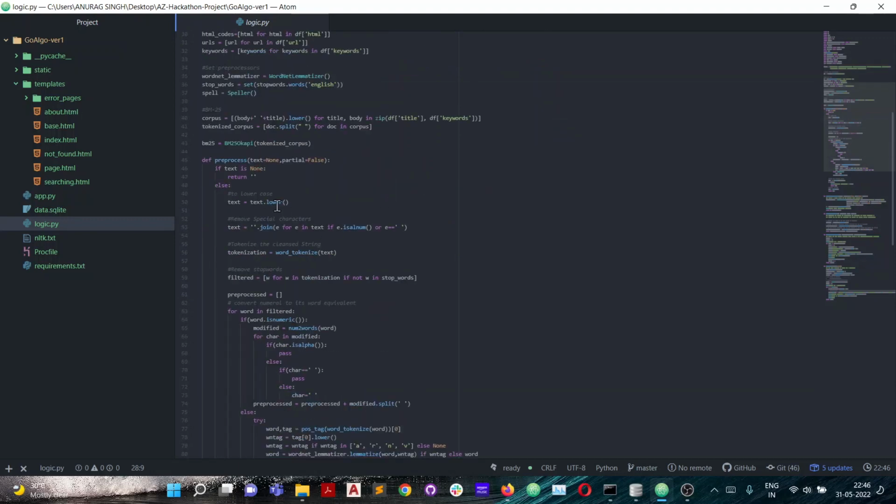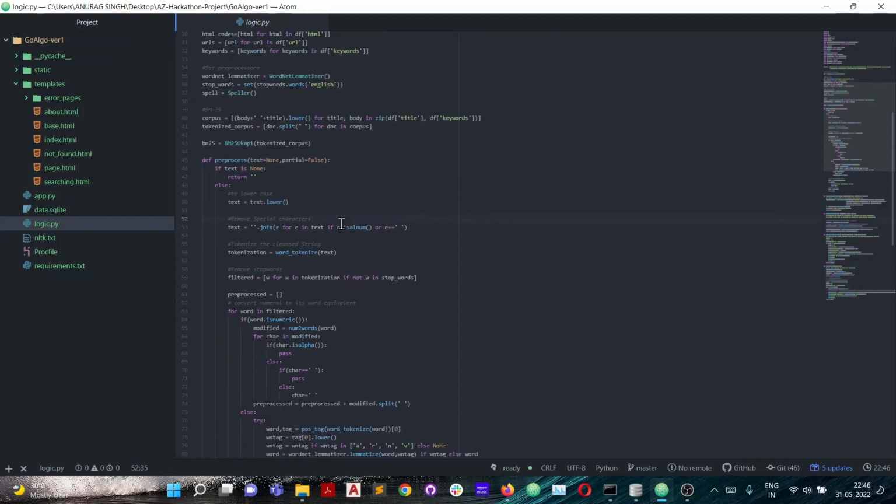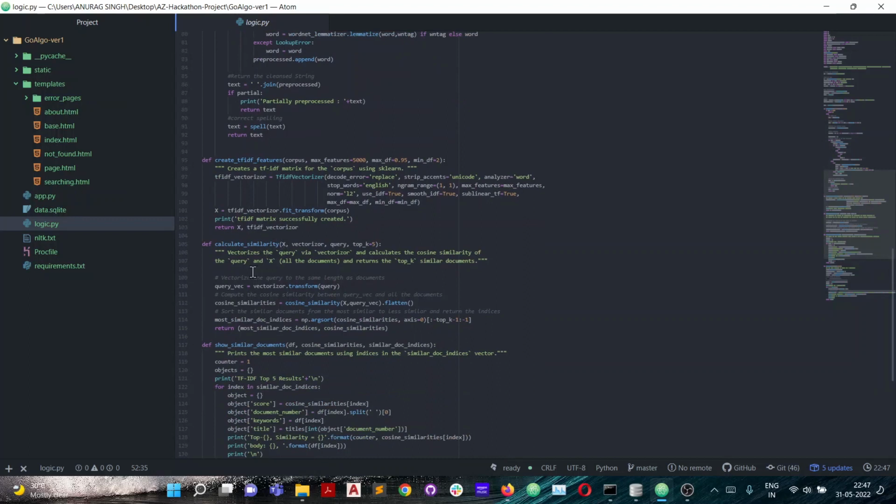Beneath this, I have four major functions for implementing tf-idf. Out of these, one function will be used for BM25 as well, which is the pre-process one. These four major functions are: pre-process, which pre-processes the input, as simple as that sounds. The next one is create tf-idf features. What this method does is create the tf-idf matrix for the corpus using scikit-learn.